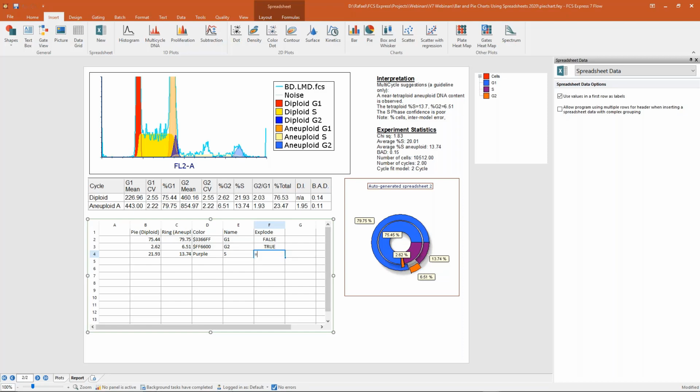So we're going to do another statement here. The aneuploid is going to be less than 15 for my S phase, and I'm going to hit enter. And again, we have another expression that evaluated to true, so that slice will be broken away from the pie and the ring. And at this point, we have our spreadsheet and our pie chart all set up.